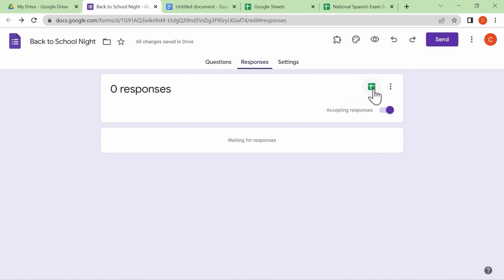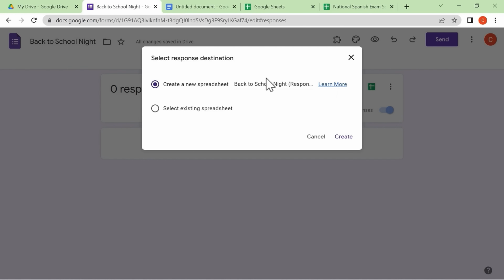To find that out, you would click here on this symbol. Right now, by default, it's going to create a new spreadsheet in my Google Sheets called Back to School Night Responses. If I don't want that, I could instead select an existing spreadsheet. So maybe there's one sheet that I use for multiple years and I want it to just keep getting bigger and bigger and bigger. And the new data from this new form, maybe I want it to be added to an existing spreadsheet that I've used for several years.